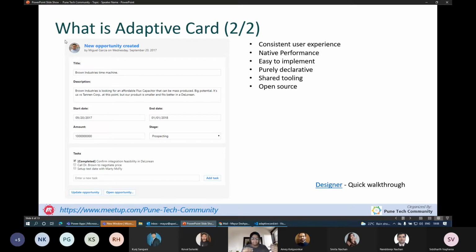When the rendering happens, whenever this card gets shown on a platform, on Teams, on Outlook, it gets rendered by the native language. So we can write our own code or use HTML and JavaScript to render the components. It gives very fast performance. As I said, it's very easy to implement. It's a purely declarative language, so no coding is required. And it's open source, so we can add more contributions to it. This is a full-fledged framework designed by Microsoft itself.